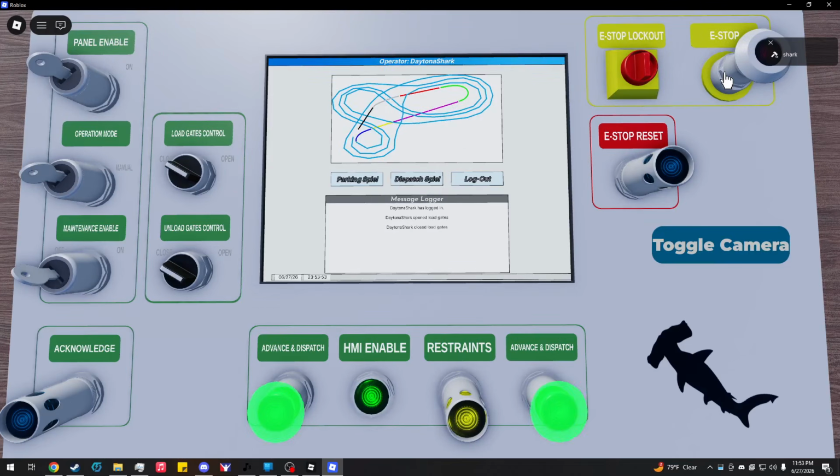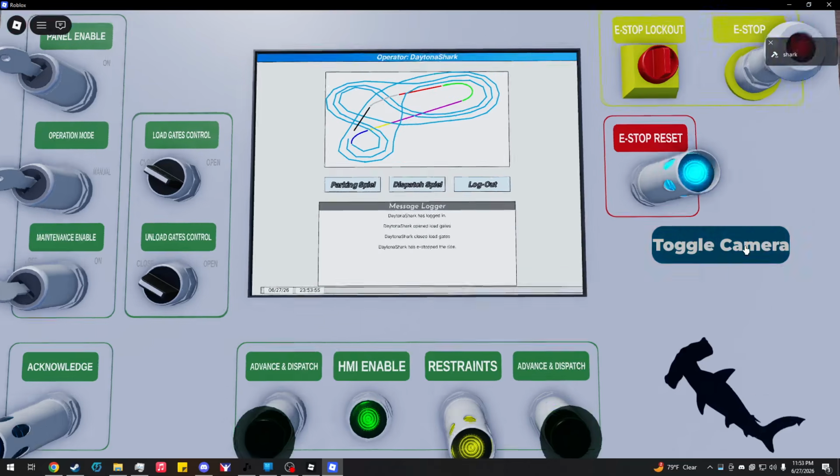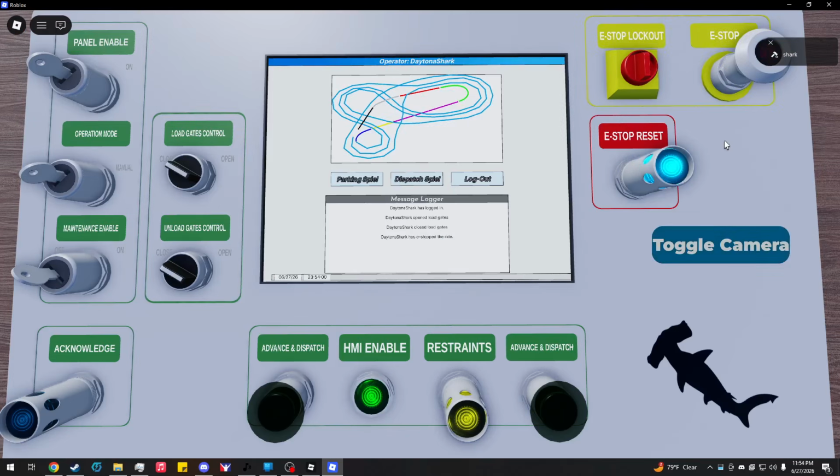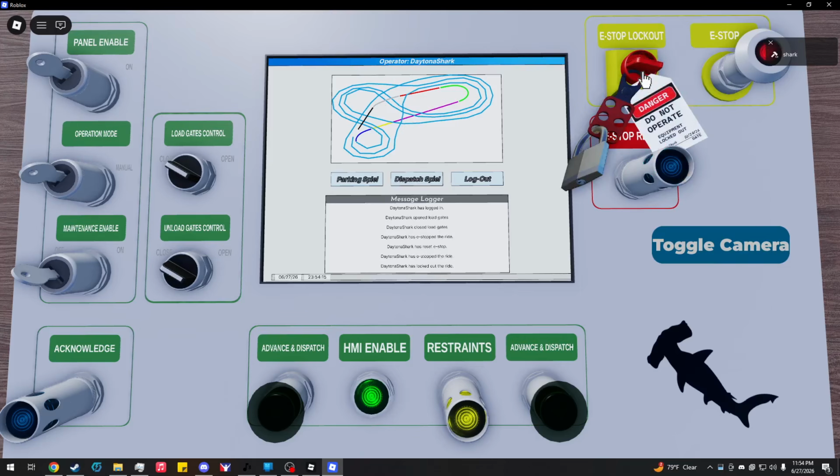So I can e-stop the ride either by pressing e-stop on the main panel or on one of these two host panels right here. When e-stop is active, I can't dispatch the ride, but I can use gates, restraints, and all that. If I press e-stop reset, it gets rid of e-stop. That's the only way to disengage e-stop.